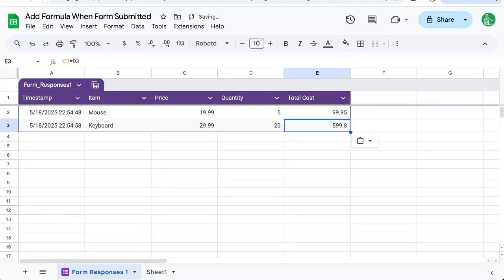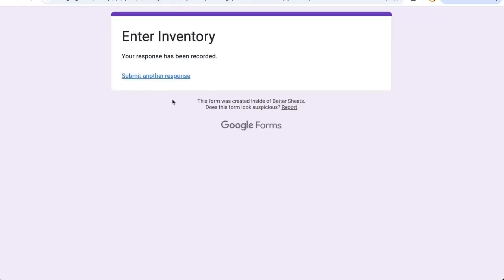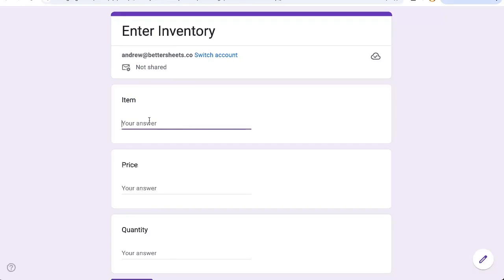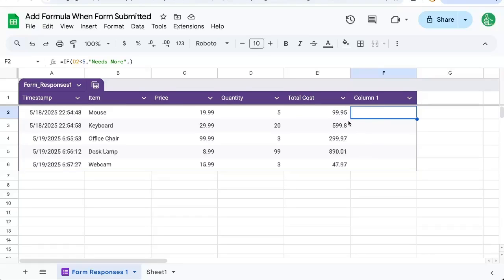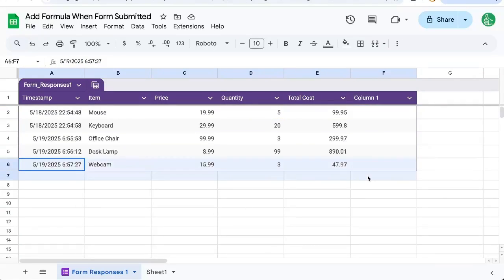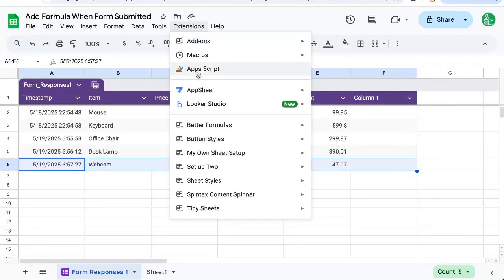But when we add a new entry into here, let's submit another response. We have 3 office chairs, we submit them. If we have a column that has some kind of formula, but it's not copying down all the way every time we enter, we need to add this every single time we add a new line. So let's do that with Extensions, Apps Script.